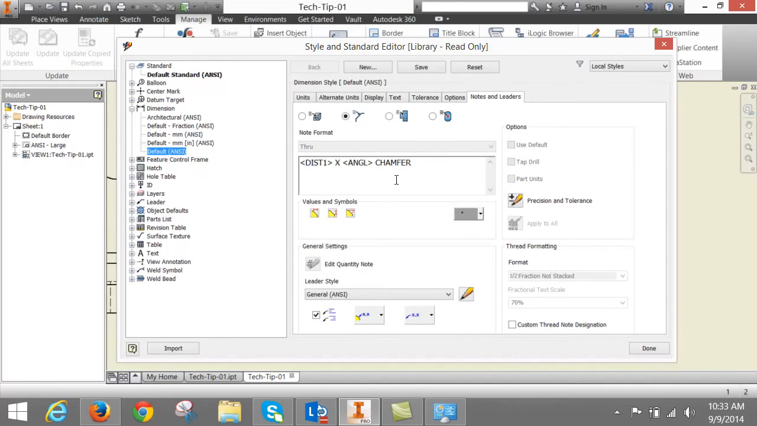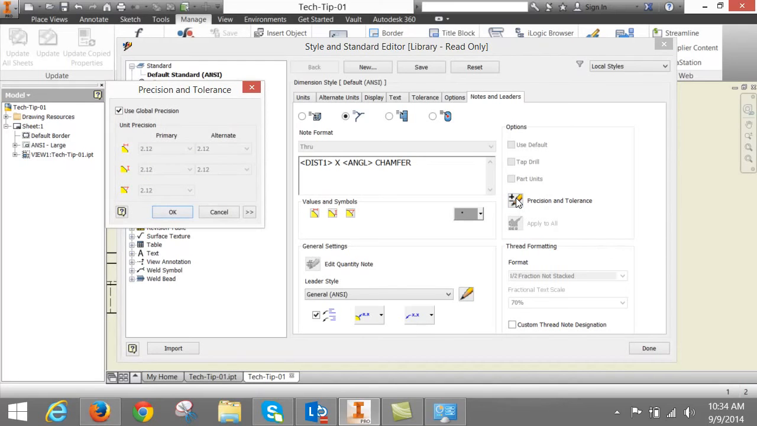Onto the chamfer note. As you can see, here we got the text that we had fixed. You have your added values that you can put into this note. You can add in a distance 1, a distance 2, or the angle. Again, you have your symbols that you can choose from for any of the reference text that you got to put in. Your leader style is still the same options. You got your general ANSI, your justification, your orientation, and your alignment. You also have your precision and tolerance button as well.